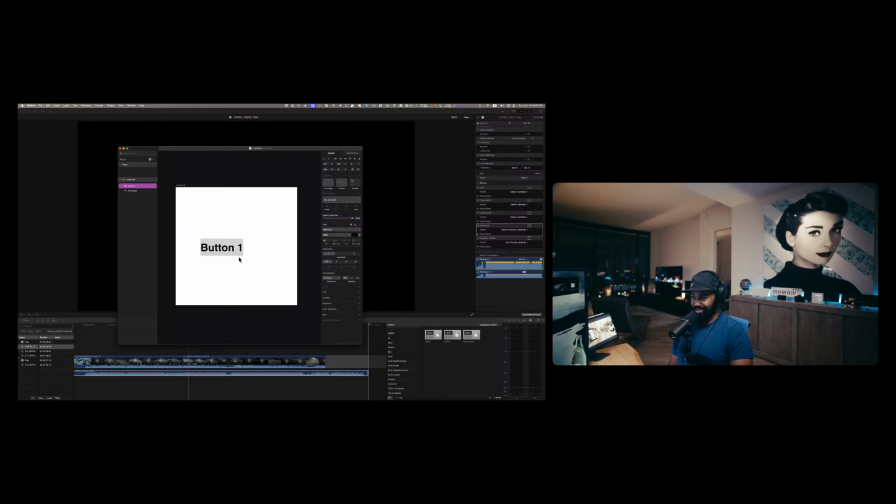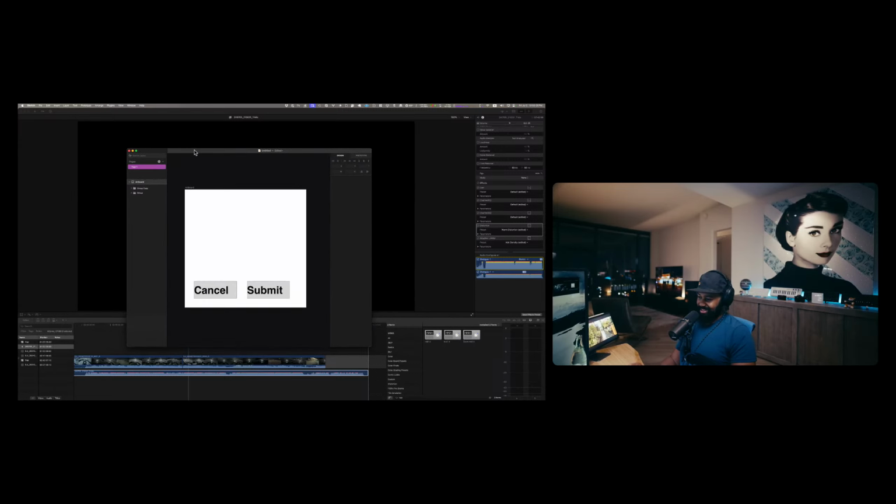I can change colors. Let's group this together. We'll just group it. I have my button 1, and then let's do my button 2. So we're gonna make this my cancel button. And look at this. Look at my user interface. You wish you could do this. Look at that. Yeah, I don't need Figma. My design skills are top notch.